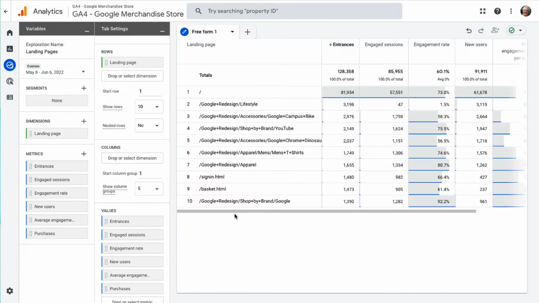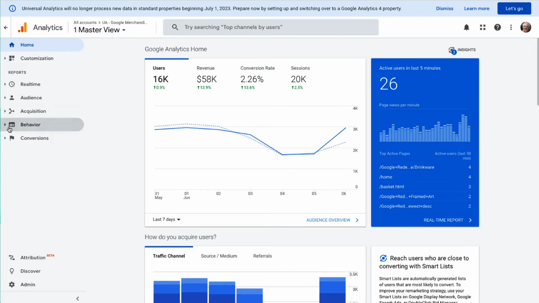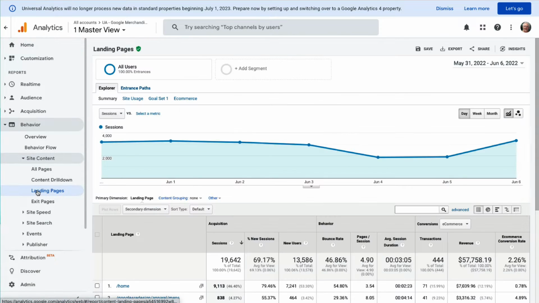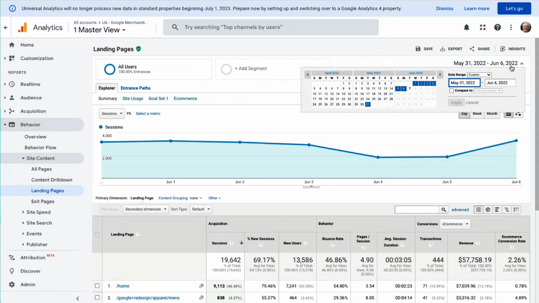If you're using Universal Analytics, you can find the landing pages report by going to Behavior, and then to Site Content, and finally to Landing Pages. Be sure to select the date range that you'd like to look at, with the date selector at the top right corner of Google Analytics.